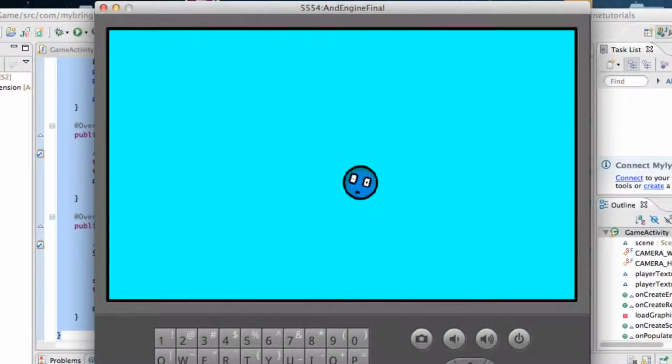It may not look like much, but in this tutorial we're going to set up our camera, change the background of our scene, add a sprite by working with a texture bitmap atlas and an iTexture region, and fix any problems that we have with our emulator. Let's get to it.